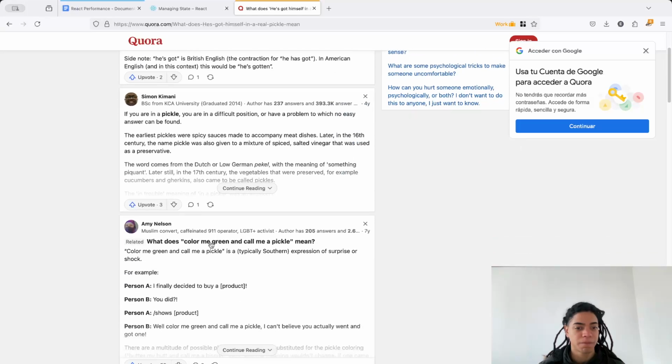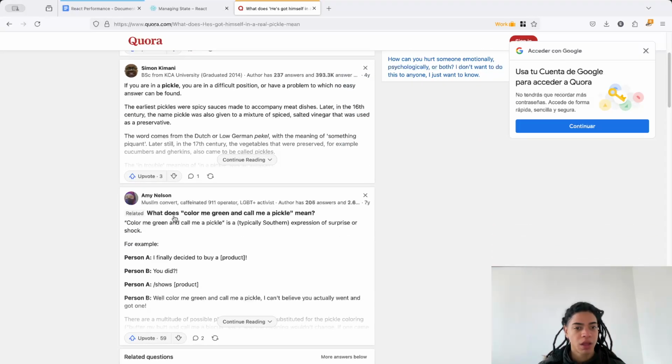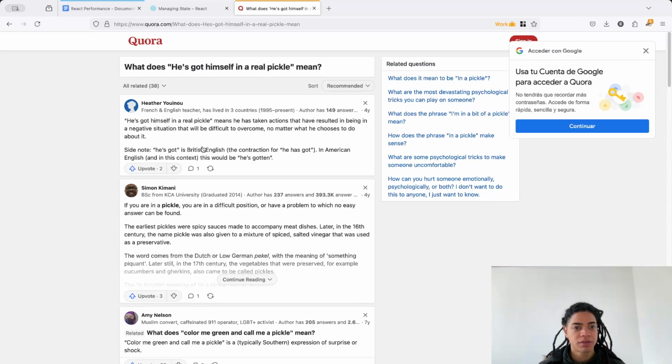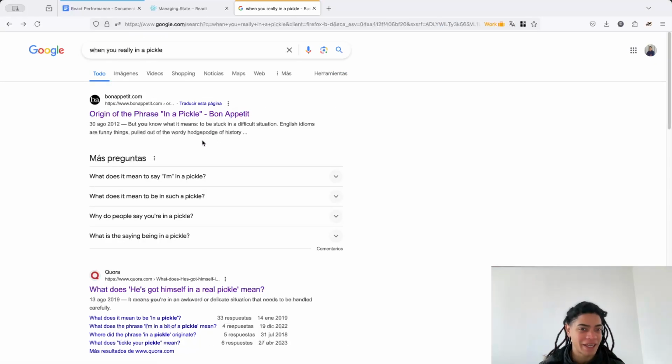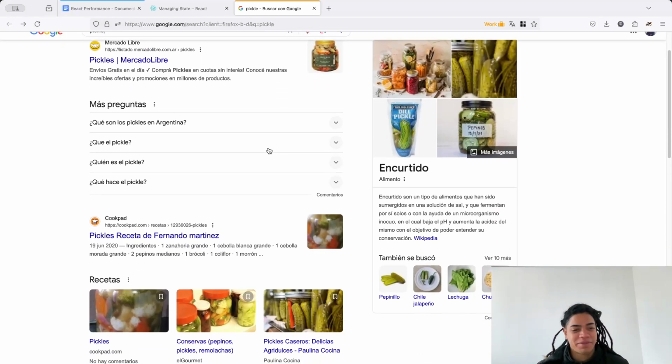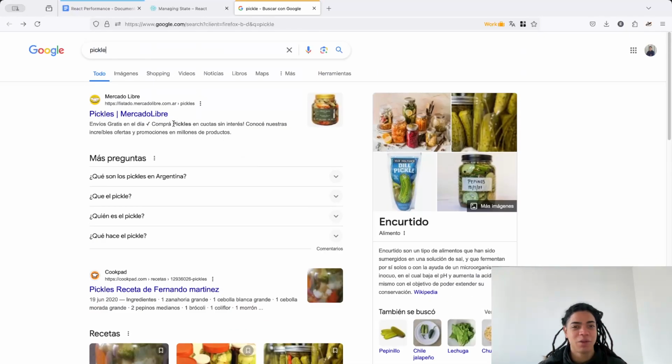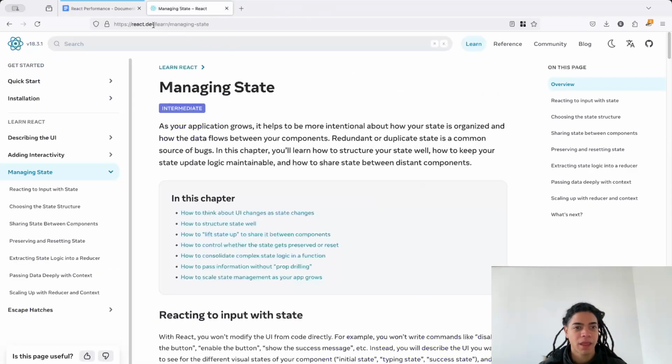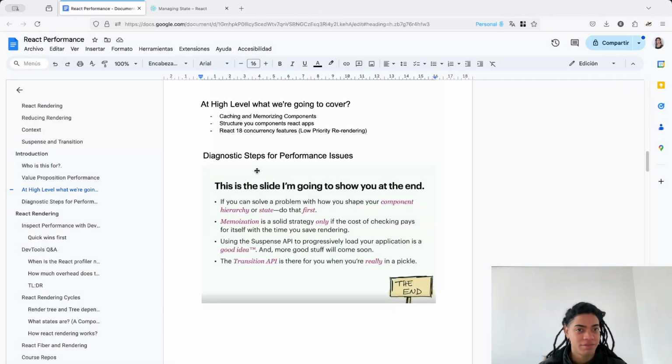According to this. Okay. Well, according to this, you get yourself into a pickle. You get yourself into a pickle. Okay, interesting. Until you really need it, right? Therefore, if you're really in a pickle, I think that's quite interesting.